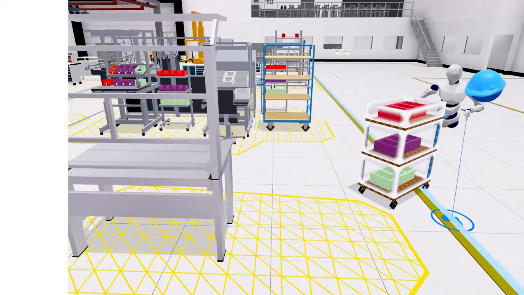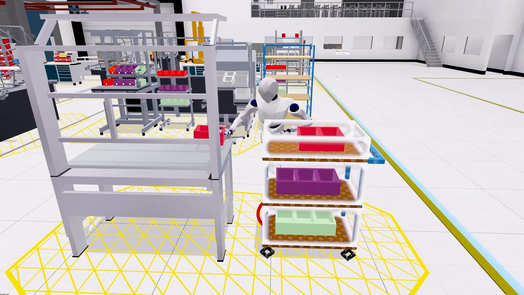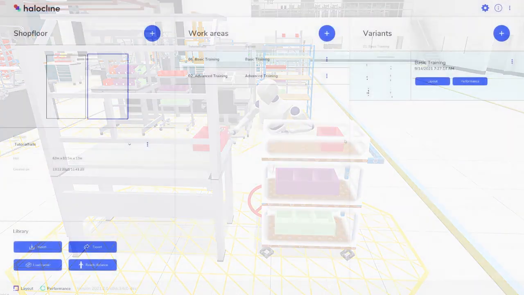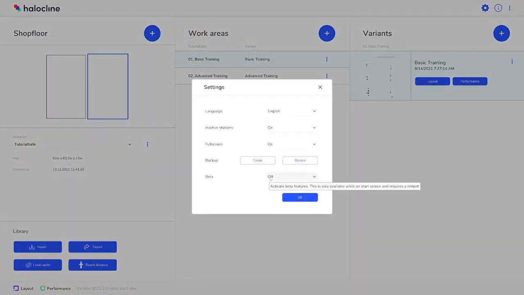The layout and performance beta features are now easier to try out. If you are part of the beta program, you can switch between the regular and beta version in the settings menu and don't need an additional installation. Here, you can also create a backup of your data beforehand.